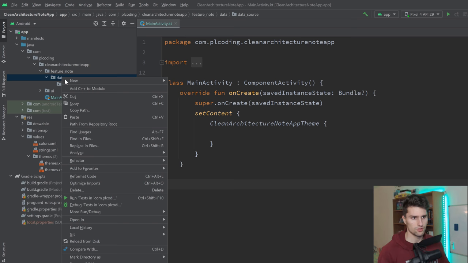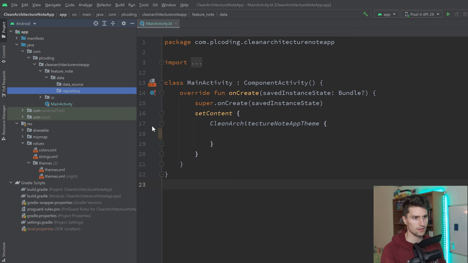Apart from that, let's also create another package in the data package, which will be for the repository. That is already it for data.